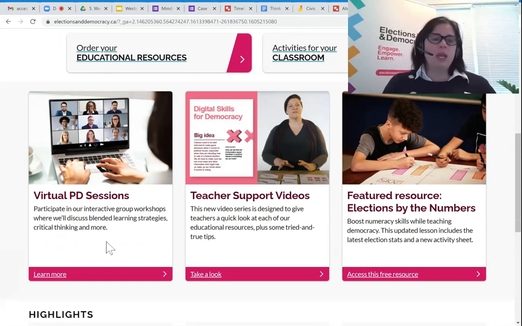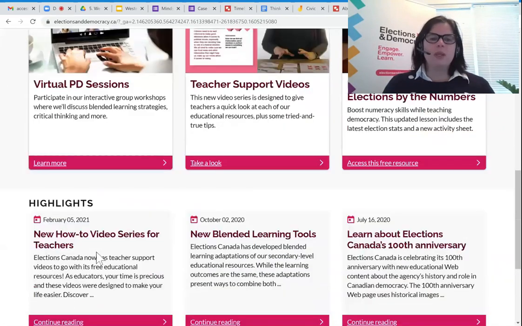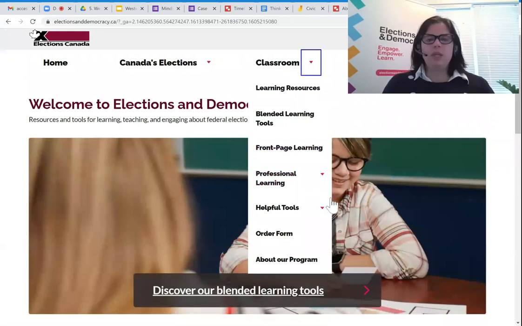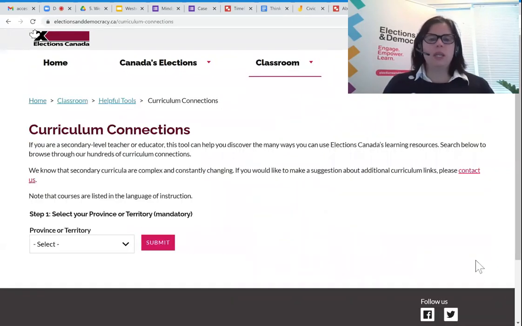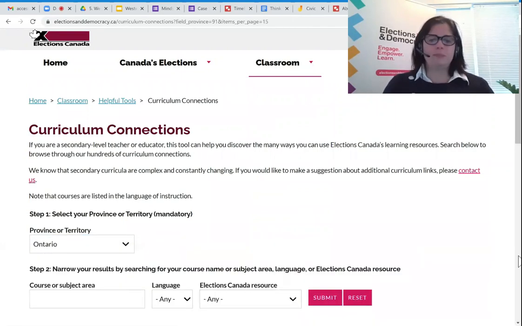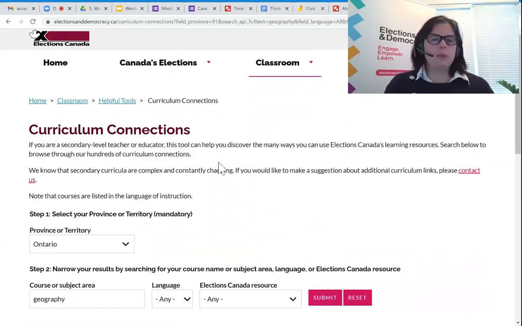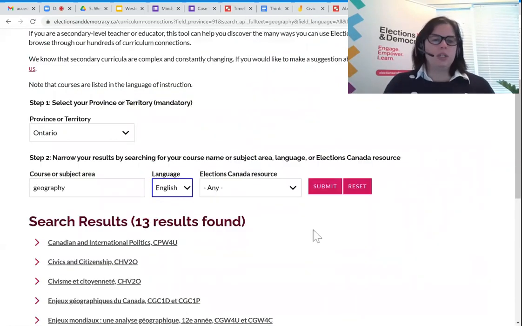We are offering interactive group workshops like this. So if there are student associations who wanted to look at one of the other resources more in depth, then you can reach out, and we will certainly put something together for you. If we go to our helpful tools page, we have a curriculum connection, as you can see, for every province and territory in the country. And this is where it's interesting. So you could search by keyword like geography. For example, I'm going to limit it to English.